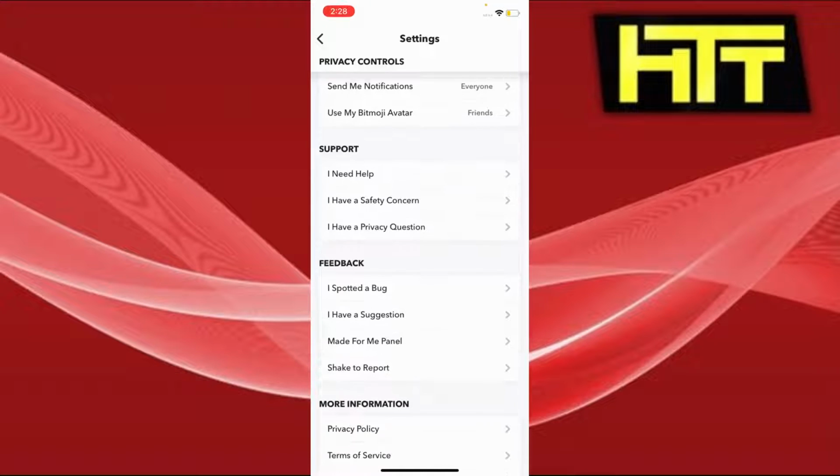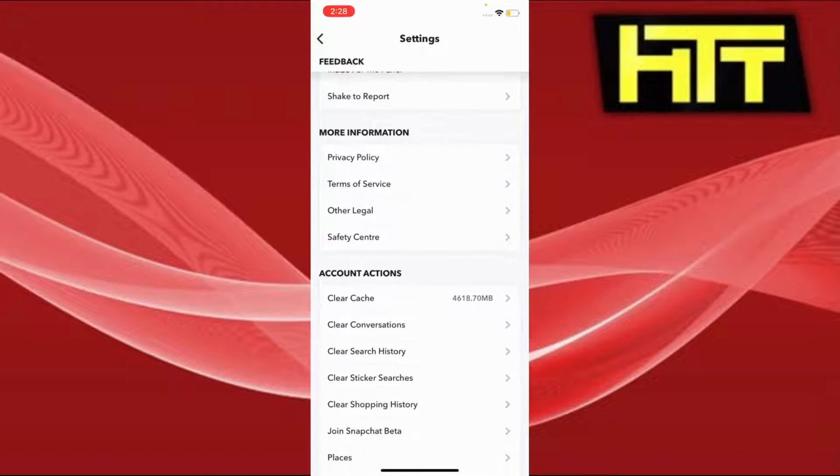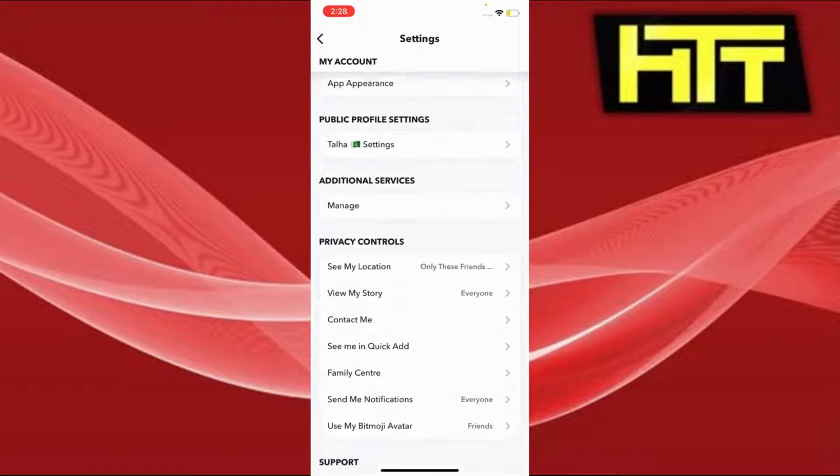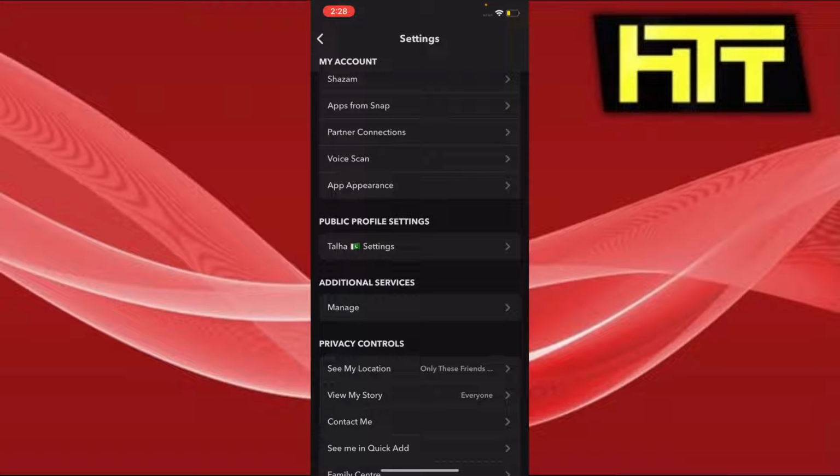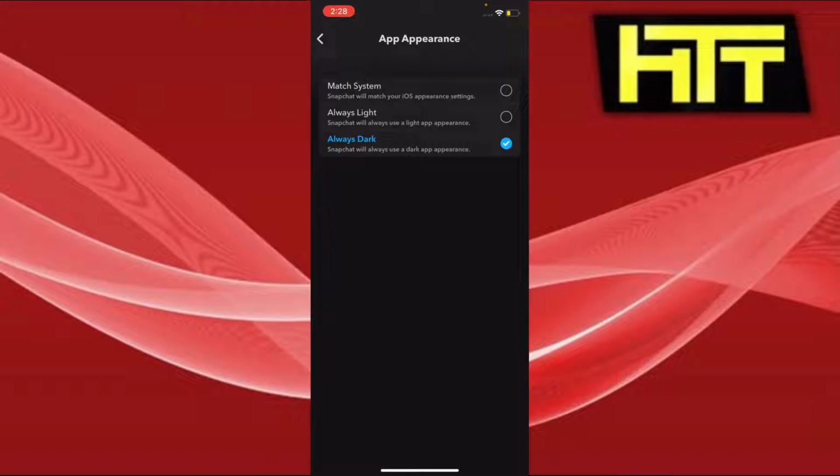So I'm gonna go back and I'm gonna go down and find where the app appearance is. Right, there it is. And now you see my Snapchat is on always light, so I can press always dark, and if I go back it's going to turn into the dark mode. And my OS right now is on dark mode, so that is why it's going dark mode.